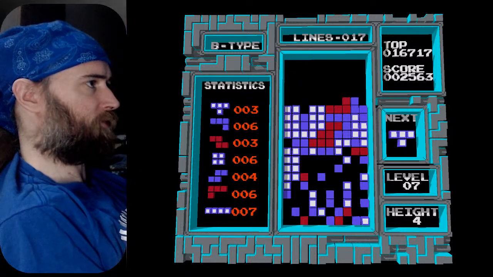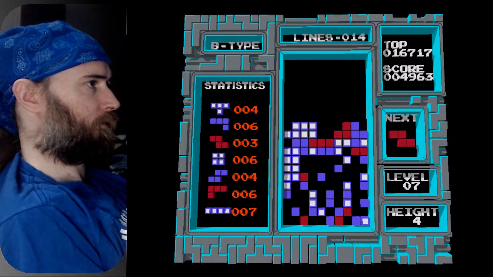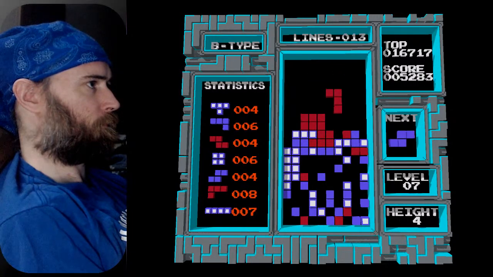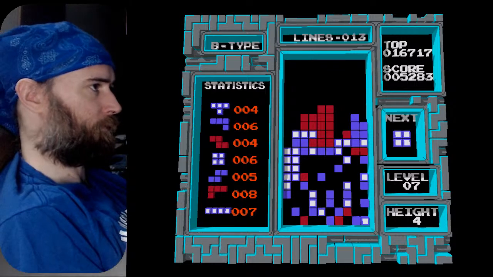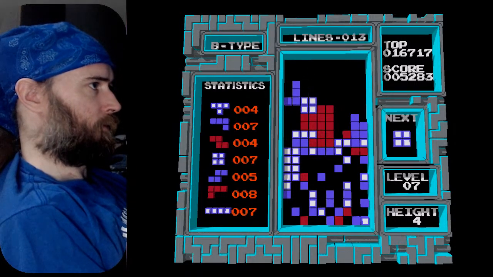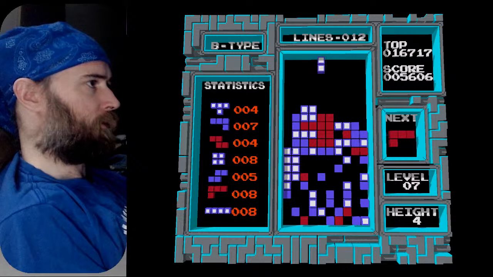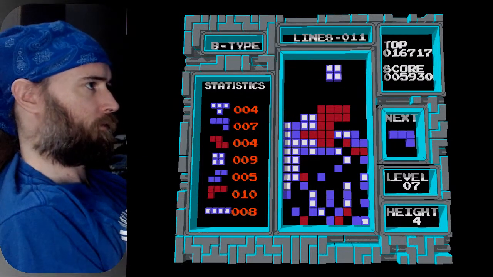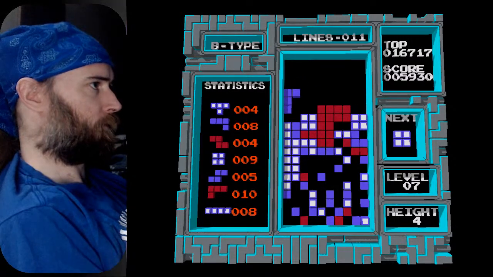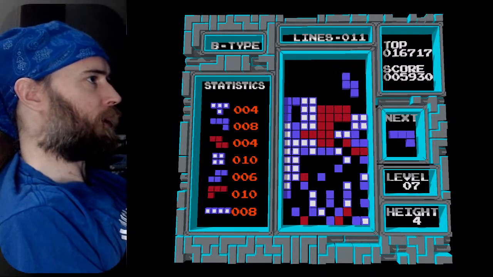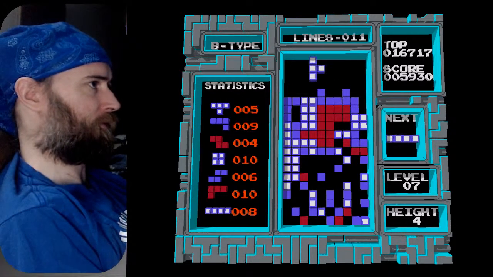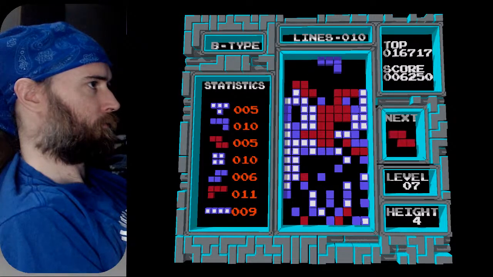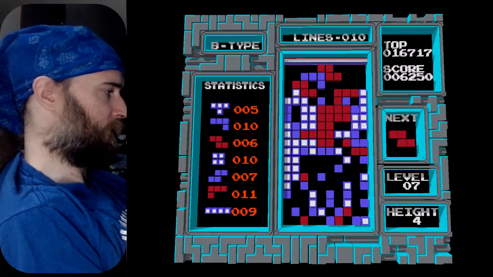Long skinny pieces saving the day. Okay, good. Great. I was doing okay, and then I just made a bunch of stupid mistakes all in a row. Okay, let's give that another try here.